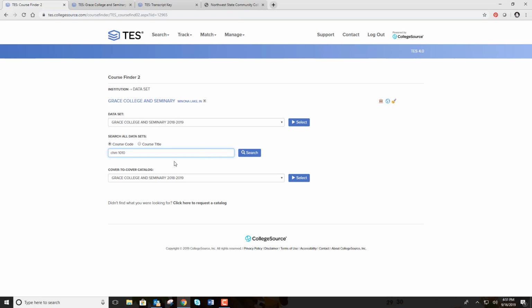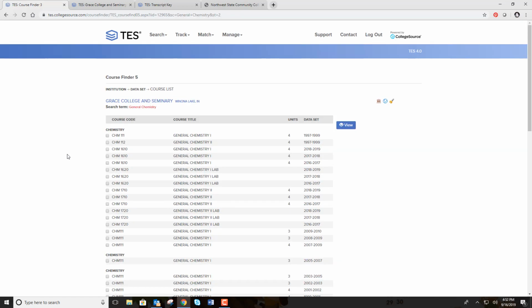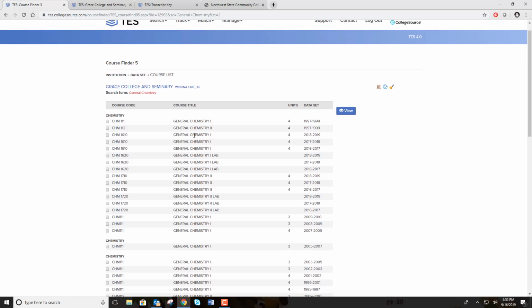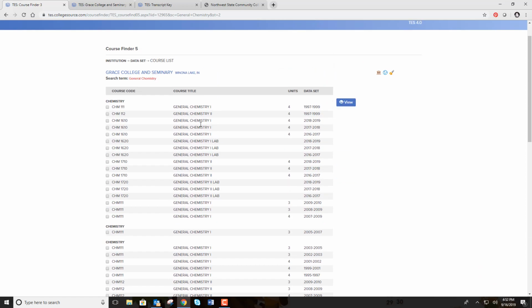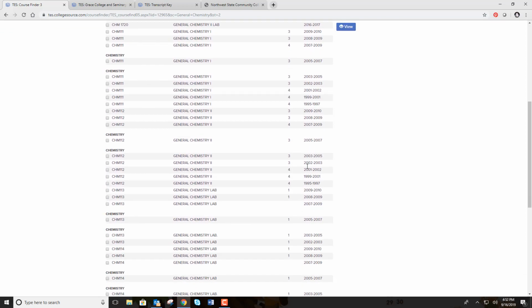it's going to find anything that matches that class code I enter. If I were to enter course title, I would want to type in a title of a course I'm trying to find, and it would load anything matching that title. So if I do general chemistry or something that's a pretty common name, it's going to load everything that matches the title general chemistry. And as you can see, it's not only loading general chemistry 1 and 2, it's loading general chemistry 1 and 2 from previous catalog years as well.